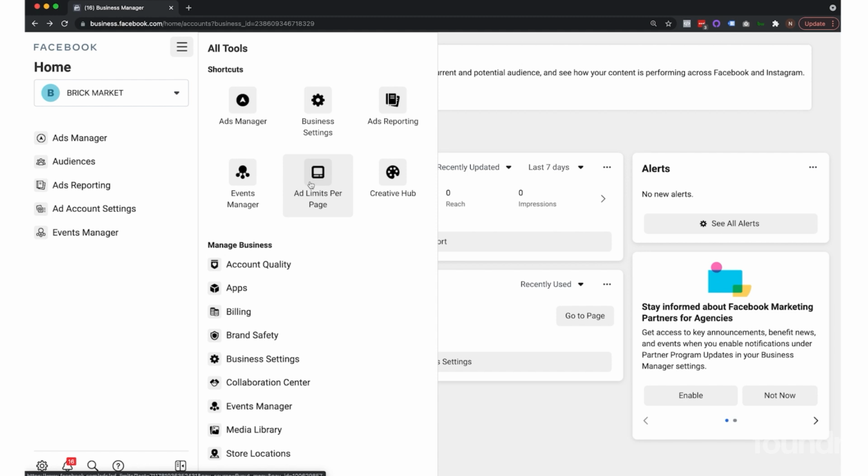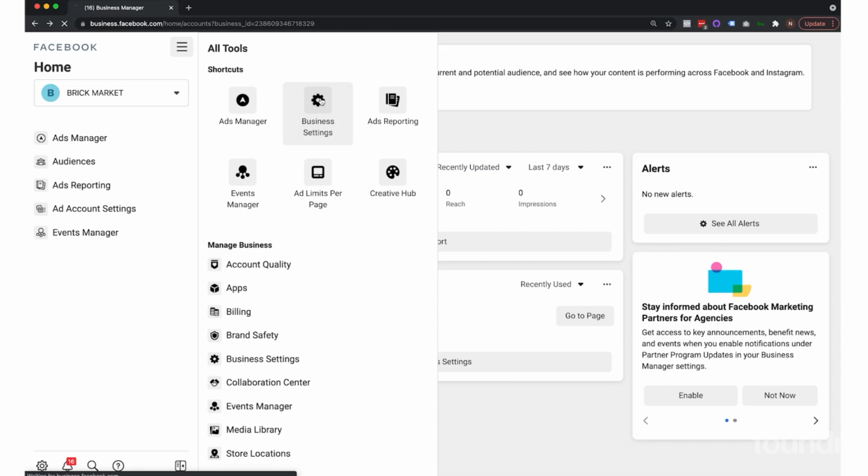I'm not going to go too deep into this, but right now we are in the hub. We are in the back end. This is where the business manager is. High five, you found it. I will go into business settings.